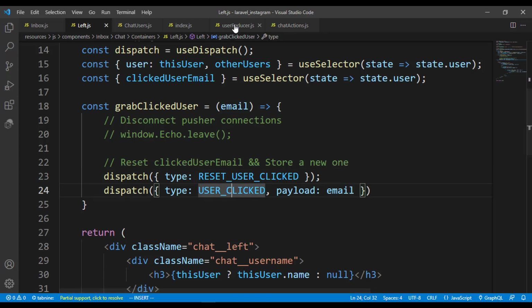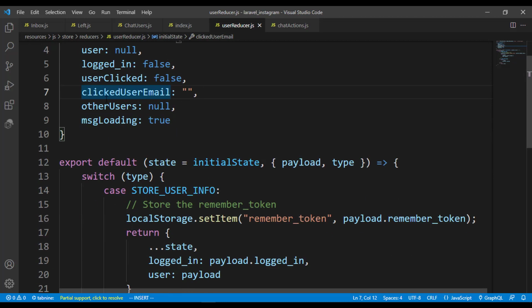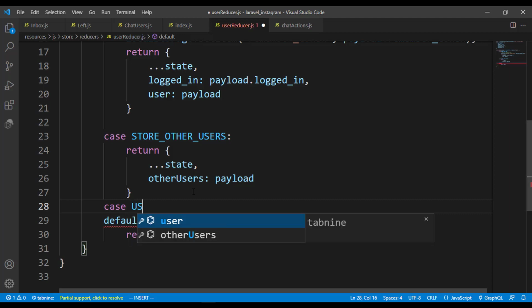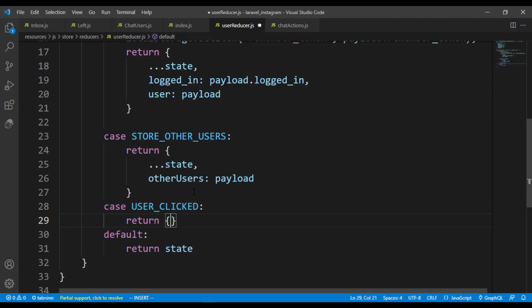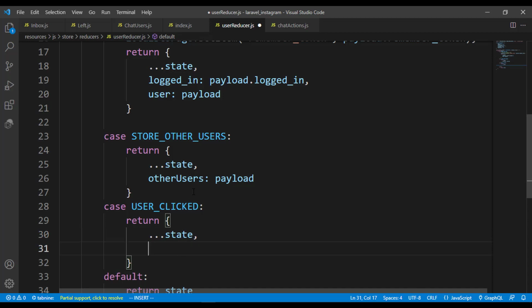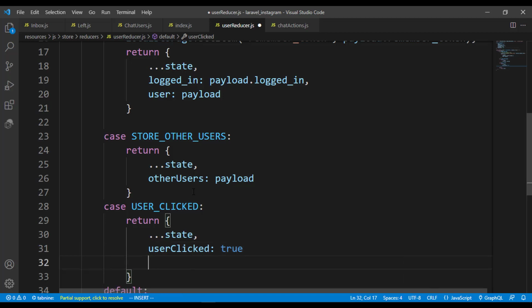So if we go over to our user reducer, we've not yet handled the action for the user clicked. So you can see we have user clicked here. So let's just go ahead and handle that. I'm going to come below here. We have a case of user clicked, which is going to return an object, and inside here we have to spread the state, and we have user clicked. And first of all, we have to set this to true, and then we have the clicked user email, which is the payload.